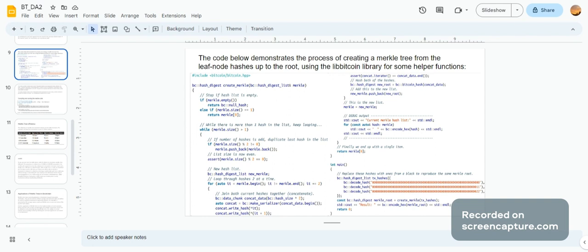In the while loop itself, we use an if statement to check whether the number of nodes is even or not. If the number of nodes is not even, then we have to duplicate the last hash value. Then we'll be creating a new hash list. In the new hash list, we'll be concatenating the previous two hash values to make a parent node, and this process will continue until we have the final Merkle root.